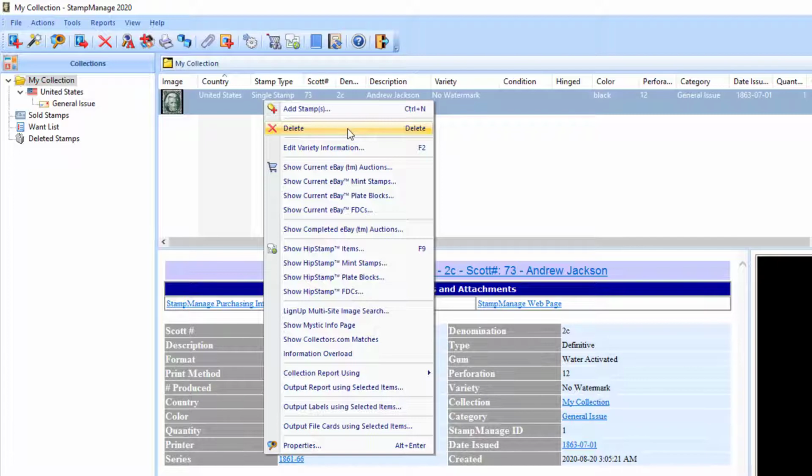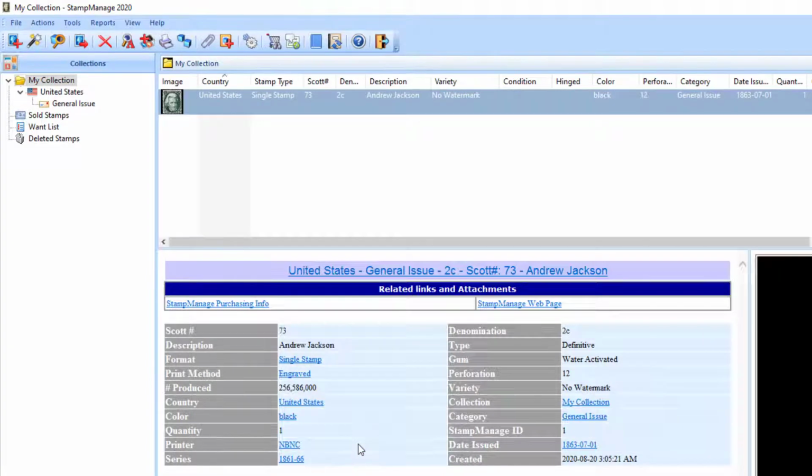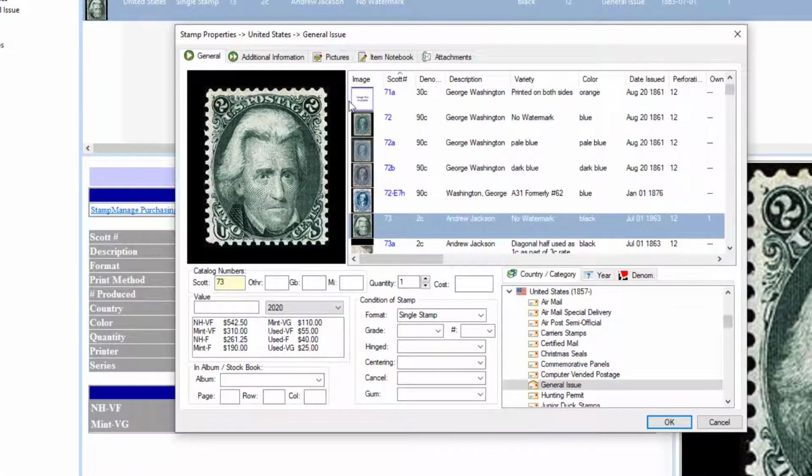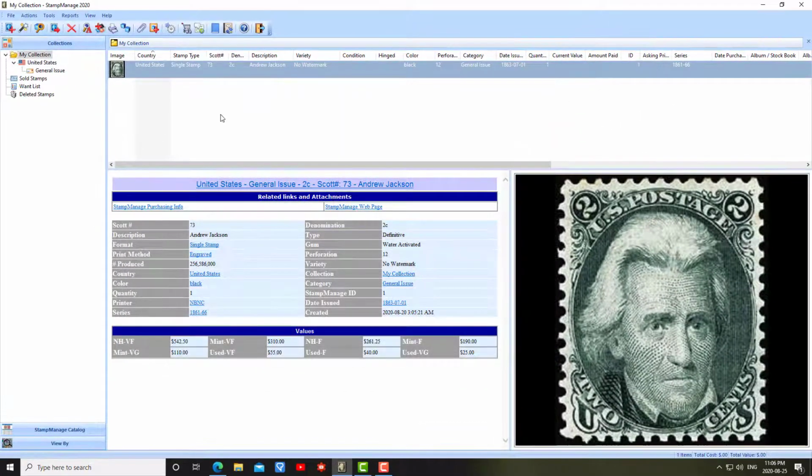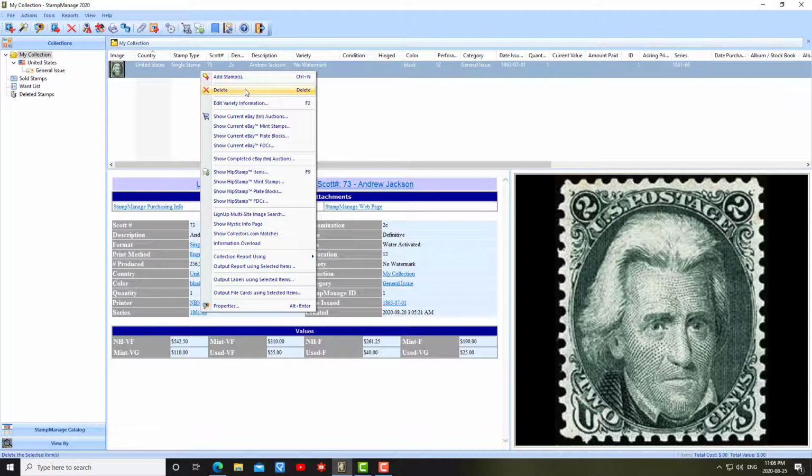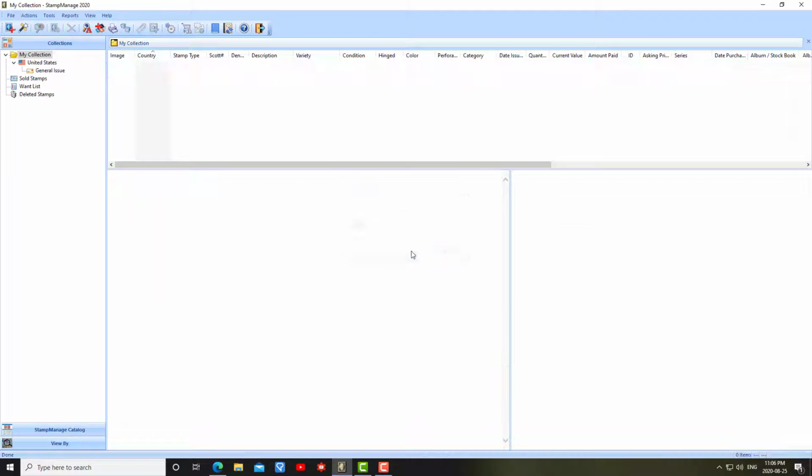And you'll see here in the menu that pops up when you right mouse click, you'll also have a lot of other options, such as showing the stamp on eBay or Hip Stamp, and you can also run reports and properties. Properties is just going to show the properties of the stamp and allow you to change, for example, let's say you want to change the quantity and the condition or things like that. Okay, so let me go ahead and delete it. I'll right mouse click, select delete. And now I have no stamps in my inventory.